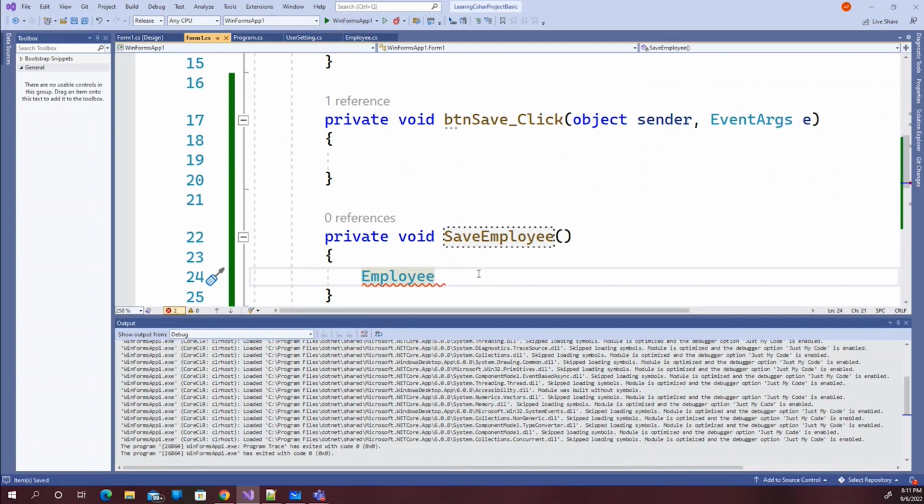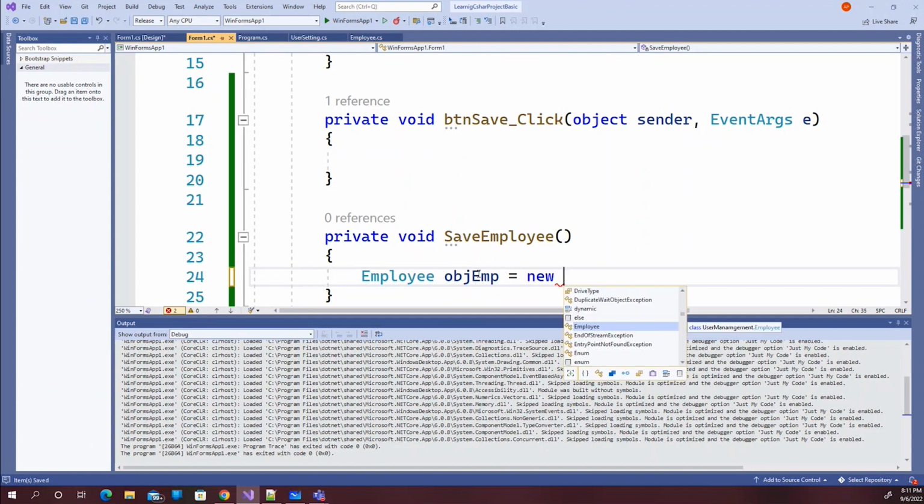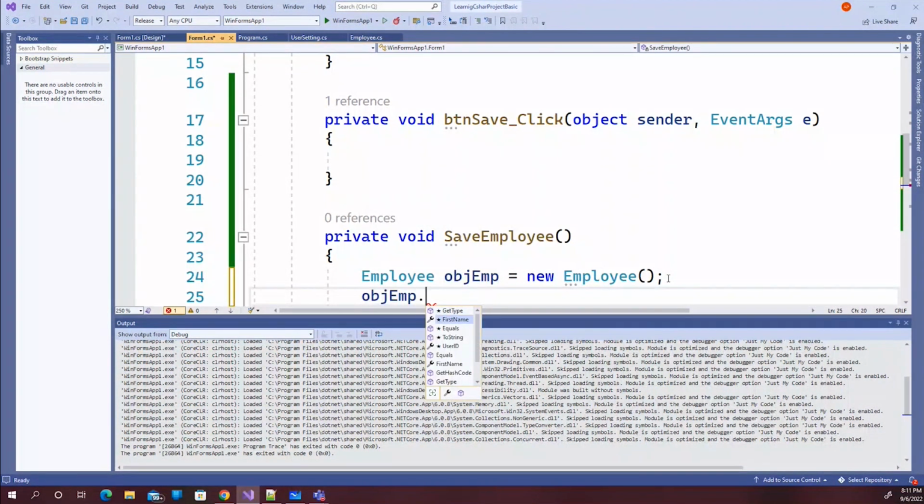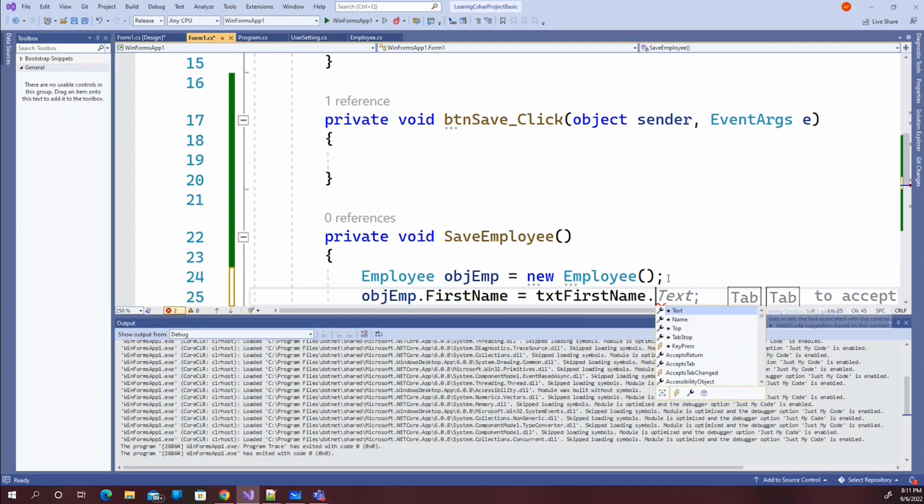So we are creating an object of Employee. What do we have to do now? We have to say objEmp equal to new. And now what can we do? We can use our constructor. Either we can use the default one, or we can use the parameterized one. For now, we are using the default one. And after that, what do we do? We will set the value of first name. So first name equal to, from where do we get the value? What is the name of the text box? txtFirstName.Text.